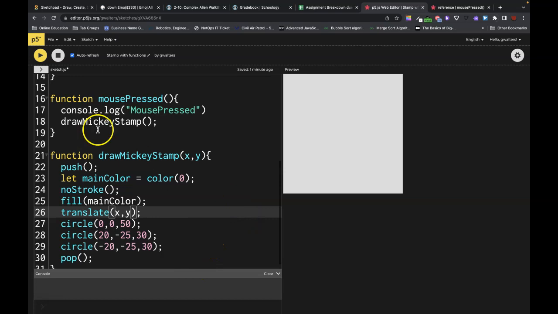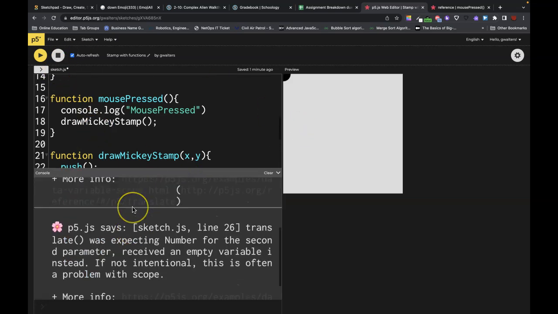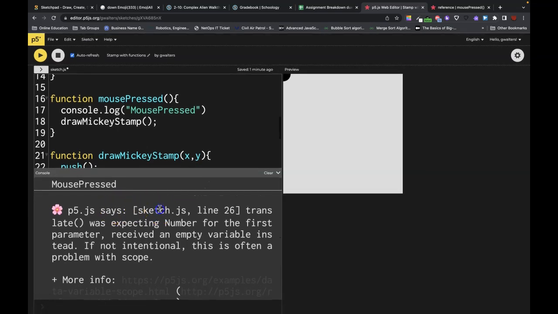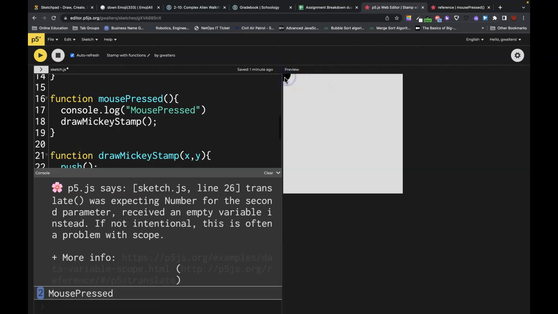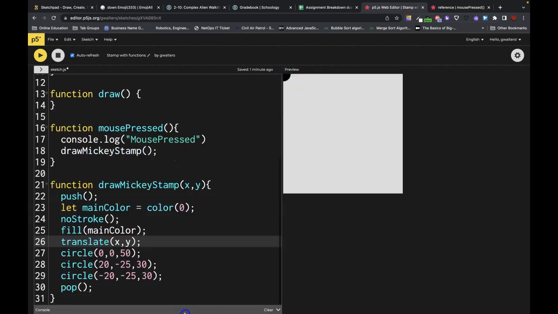Okay. Now, when I try to press the mouse, I should be getting an error. It says sketch line 26, translate was expecting a number, didn't receive anything. And I do still see my image showing up in the top corner, but why is that?